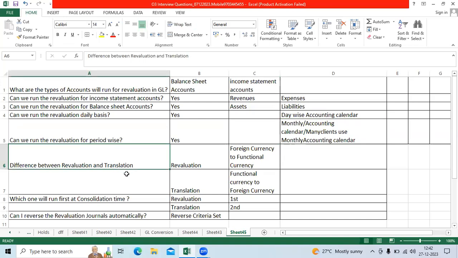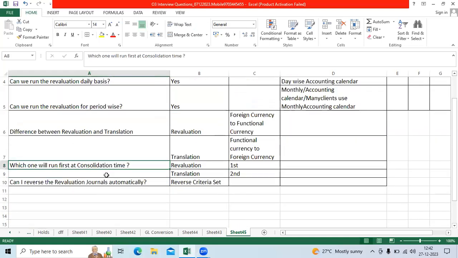What is the difference between revaluation and translation? Revaluation is done from the foreign currency to the functional currency, and translation is done from the functional currency to the foreign currency. Which one will run first at consolidation time? First revaluation and second translation.